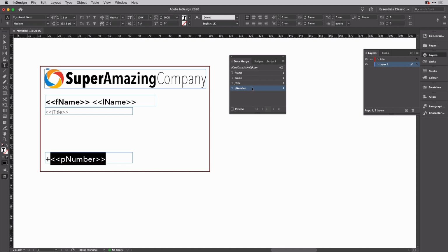Now, if we want to see if this is working properly, what we can do is hit Preview just here, and then we can start to make our way using these forward and backward arrows through all of the different things here. Now, I only really changed the first few names. Well, the names are all unique, but some of the numbers will be the same, I think.